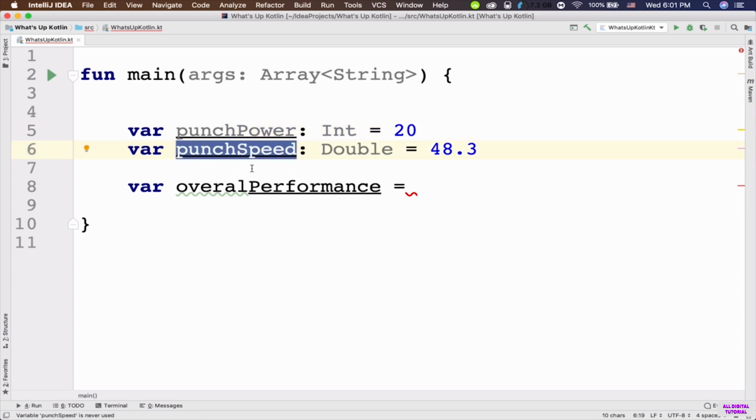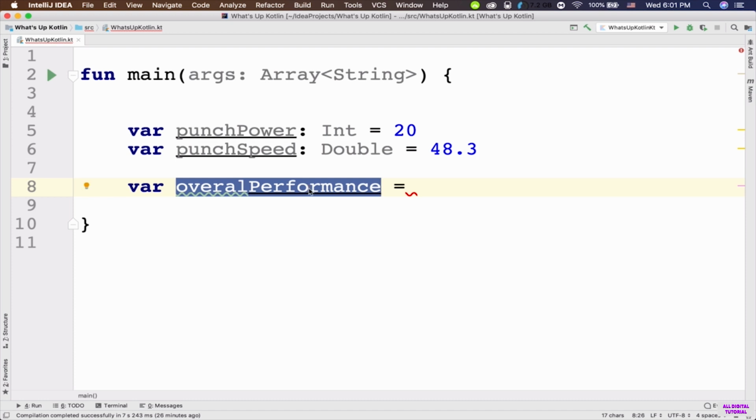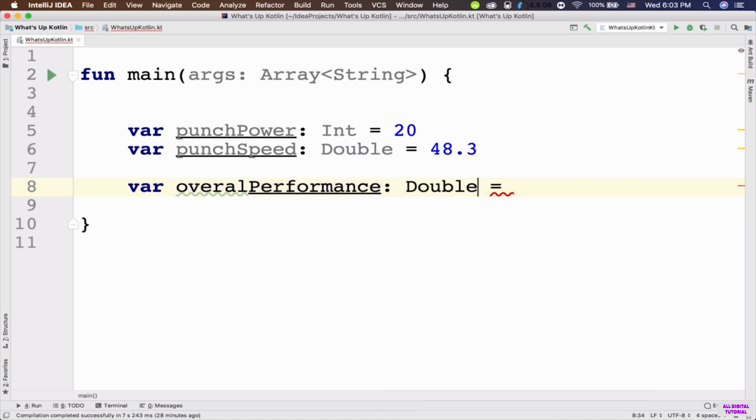And this boxer also has punch speed. It is of type double, actually, and we assigned a value of type double to this variable. So far, so good. Now imagine that I want to calculate the overall performance of my boxer. And I also want precision here. I want the result to be of type double.